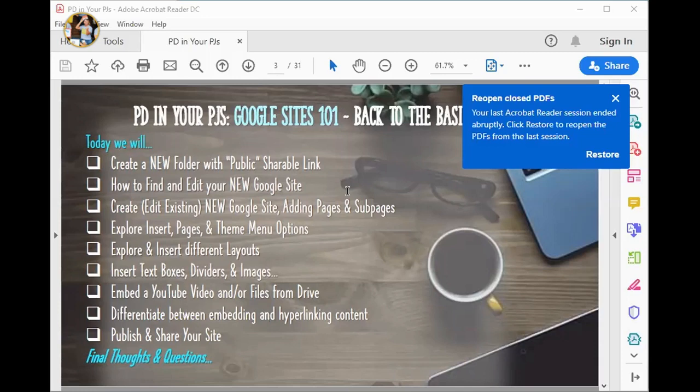We will begin creating or editing our current Google site. We're going to talk about the inserts, the pages, and the themes menu on the left-hand side. We will explore inserting different layouts and working within those layouts by dragging and dropping them. Look at inserting YouTube videos, text, images, and files. Talk about the difference between embedding and hyperlinking content. And finally, we will publish and share our site.